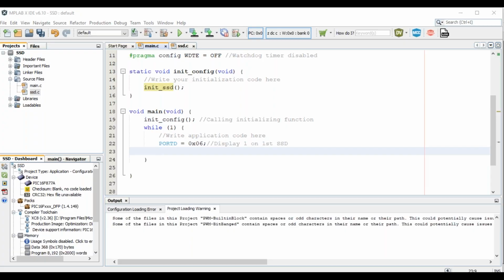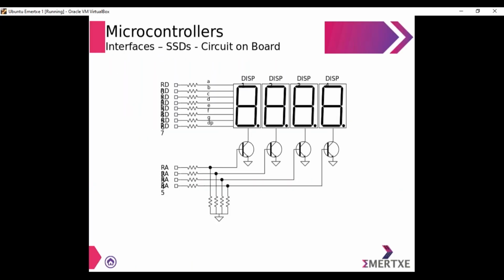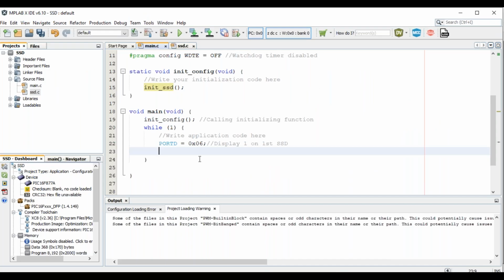Okay, next, after I write the data to the port D, how to turn on that particular SSD? Look at the circuit on board and decide how to turn on that particular SSD. I want the first SSD to be glown now. So which pin should I take now? Which is the control line for the first SSD? It is RA2. It is not RA0. It is RA2, RA3, RA4 and RA5. So what should I write to the RA2? I have to be providing ground via that. So RA2 has to be written with 1.